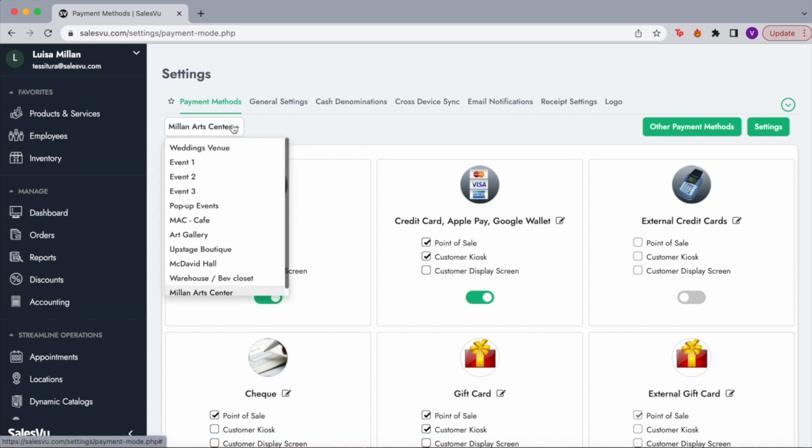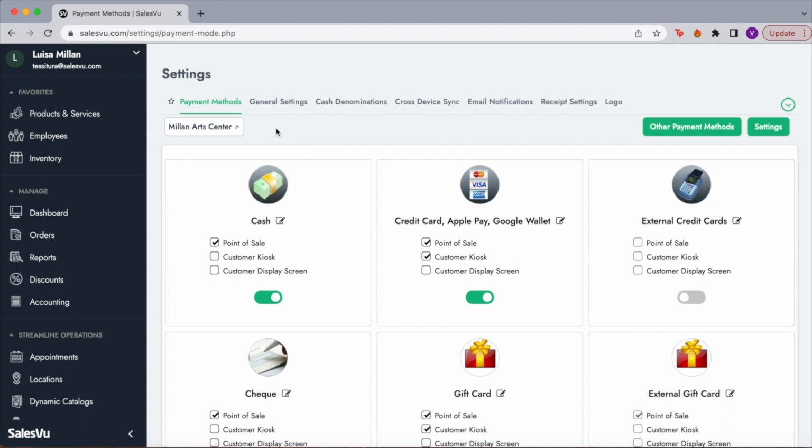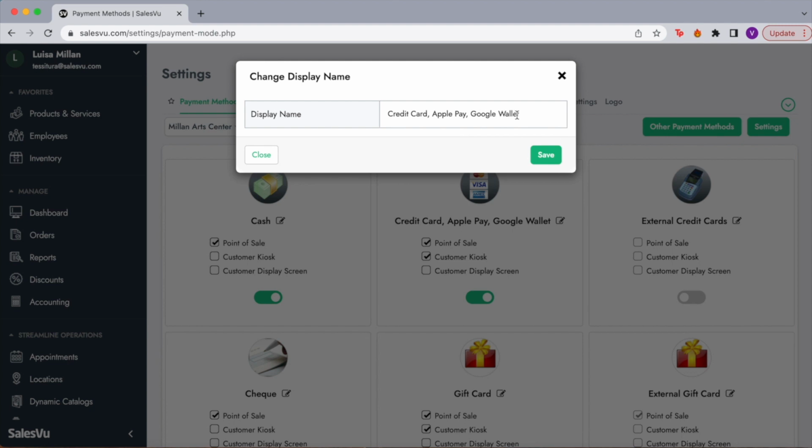You can also set them up according to your locations if you have multiple locations in this drop down menu. And one of the things here that you can do is actually changing the name. And the reason why is because you don't want your staff members to get confused about if you receive Apple Pay, Google Wallet. So instead of just having credit card, you can edit the name and have the ones that you receive.